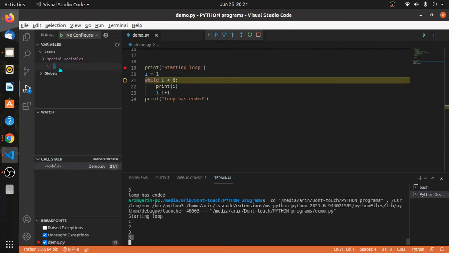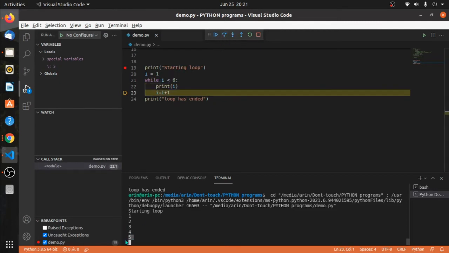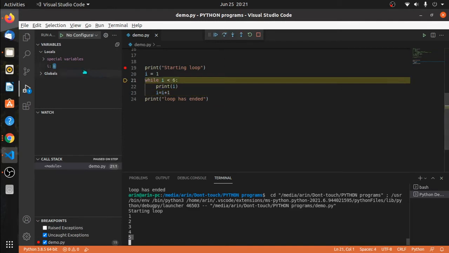We execute I equal to I plus 1 and get the value of I as 5. Now is 5 less than 6? Yes, it's still less than 6, so the condition will evaluate to true. It comes inside, print I, and the value 5 is printed. I equal to I plus 1, execute. The value of I becomes 6. Now I less than 6. Is 6 less than 6?